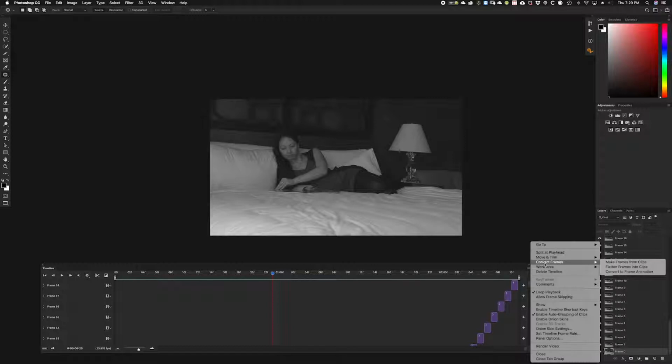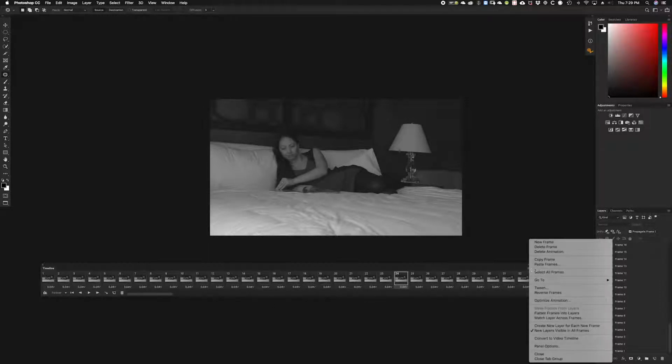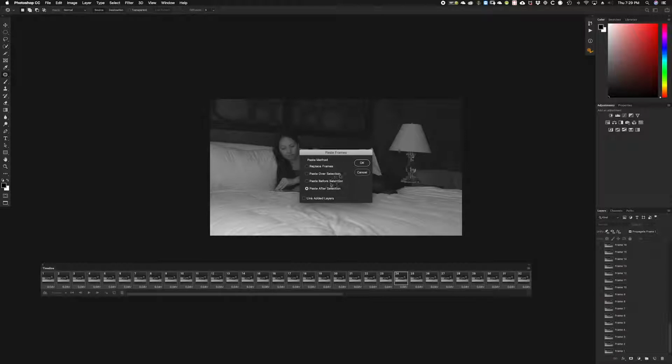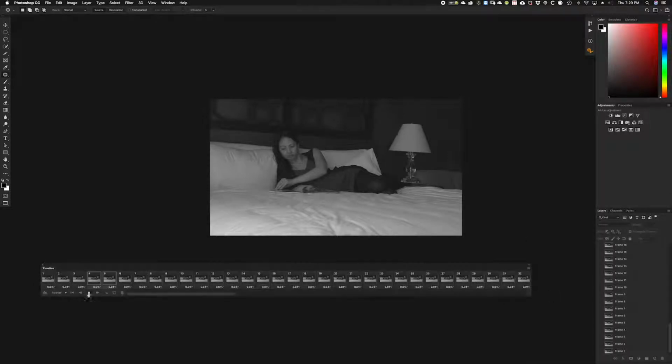So the final method is now convert frames and then convert to frame animation. And so from here, it's pretty much like method number 1, right? We have a frame animation, so I'm going to select all frames. I'm going to copy the frames. I'm going to paste the frames. Paste after the selection, or before, I guess, technically. While it's still all selected, I'm then going to reverse the frames. And there you go. This now gives us method number 2 for reversing video in Photoshop.